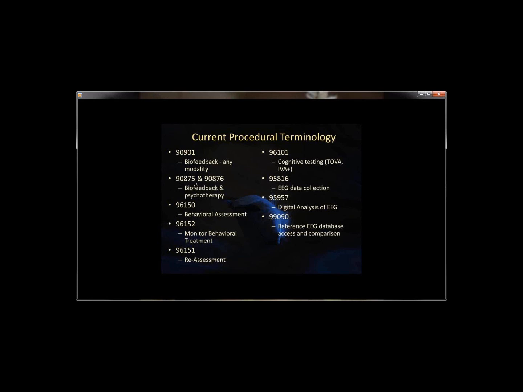Generally, insurance companies do not pay for these codes. So they require you to use them, but they don't pay for them. And you can draw your own conclusions about that.